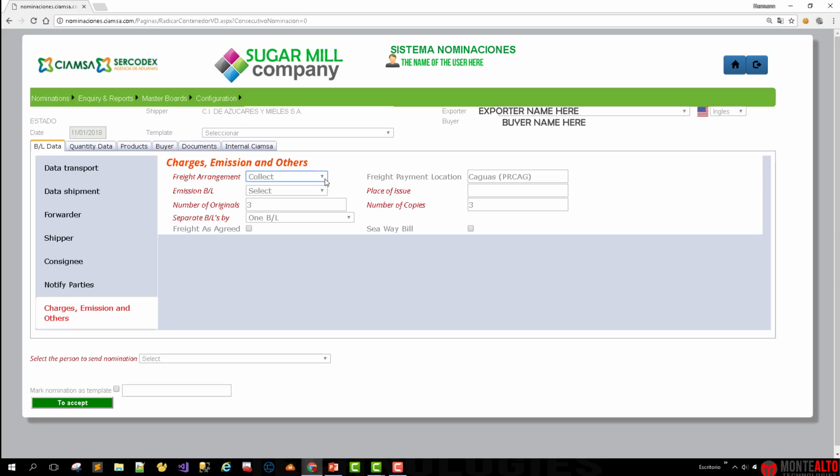Okay, the emission of the BL will be destination or origin. If you choose destination, it automatically sets the port of discharge. If you choose origin, it will choose the port of loading. This is the number of originals of the BL, the number of copies of the BLs.